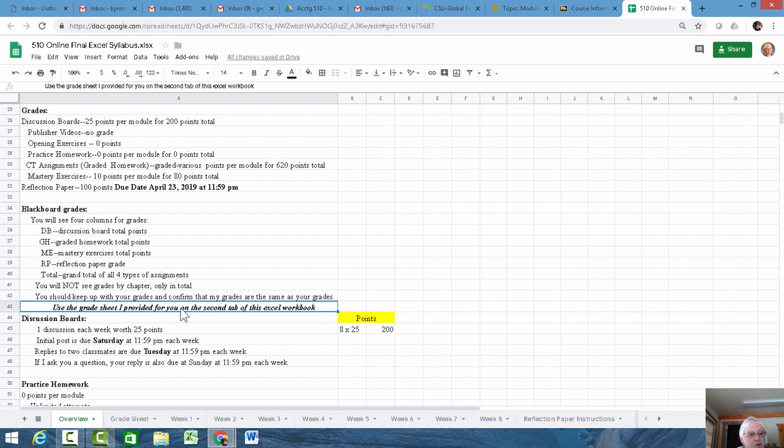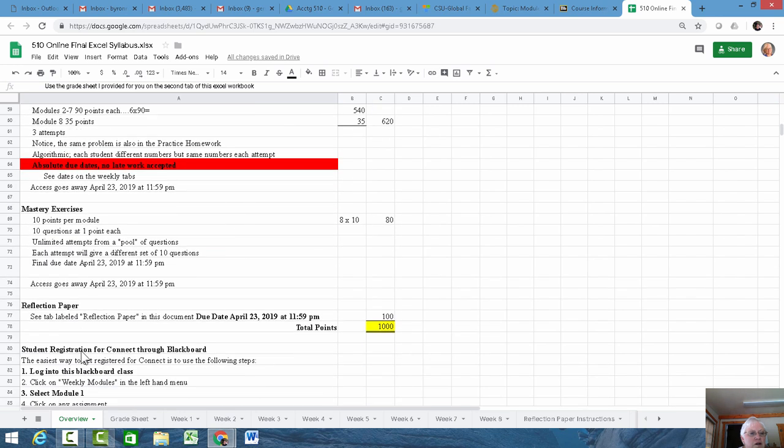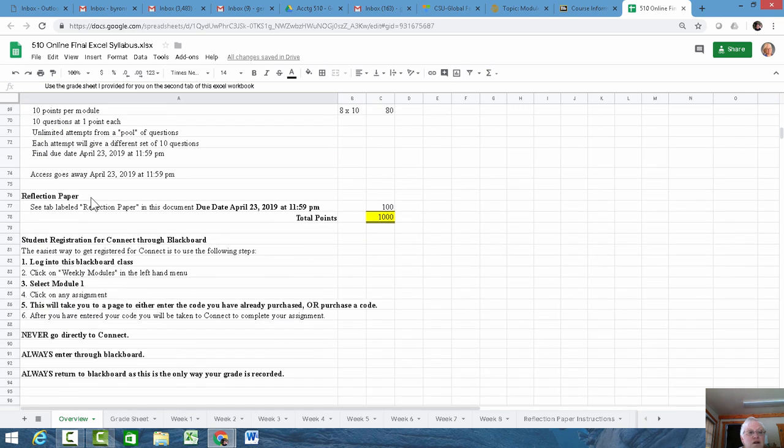So to keep up with your grades, you're going to use this second tab down here on this workbook, and we'll work our way through the tabs, okay? So there's the information on discussion boards, practice homework, graded homework, mastery exercises. Your reflection paper is due the last day of class, okay?